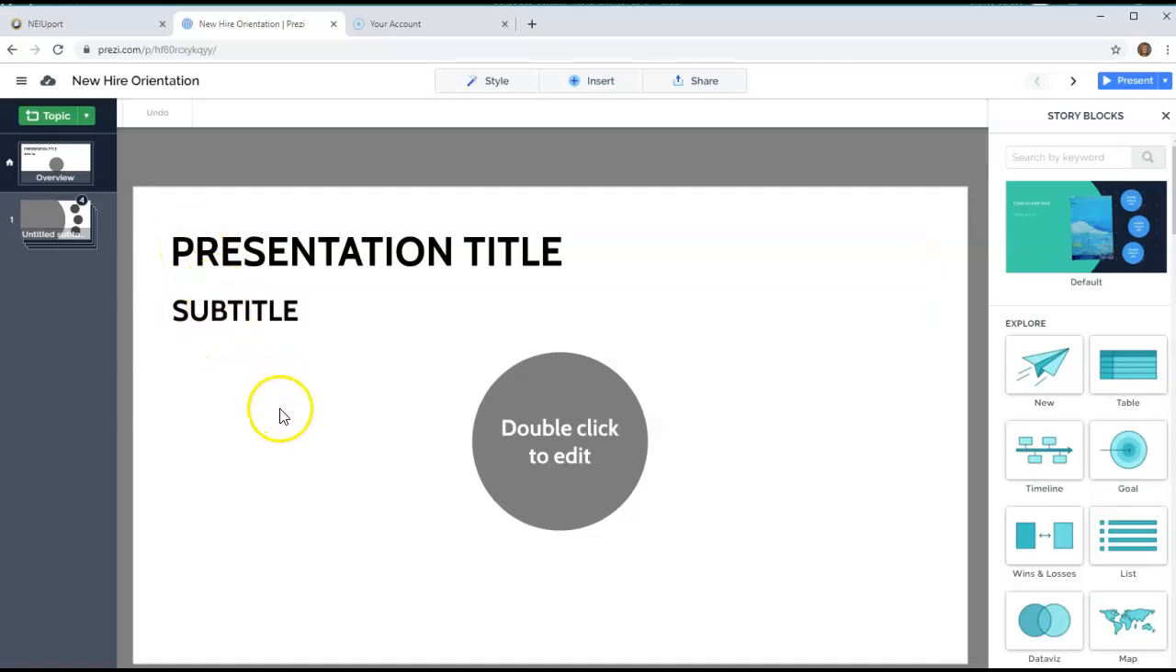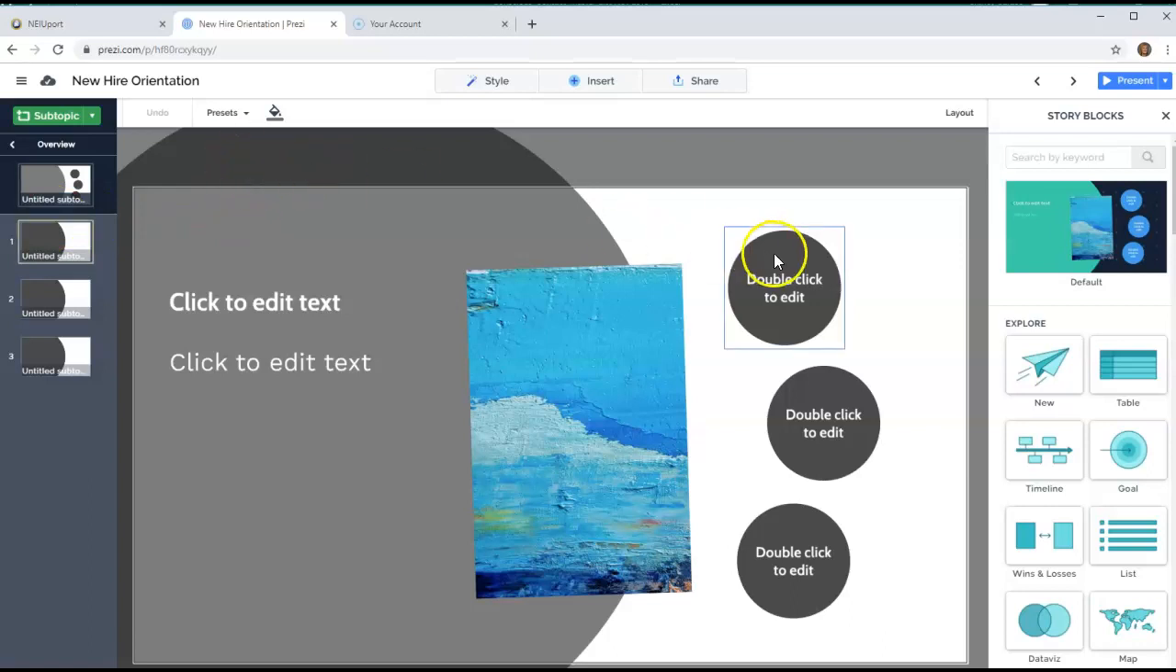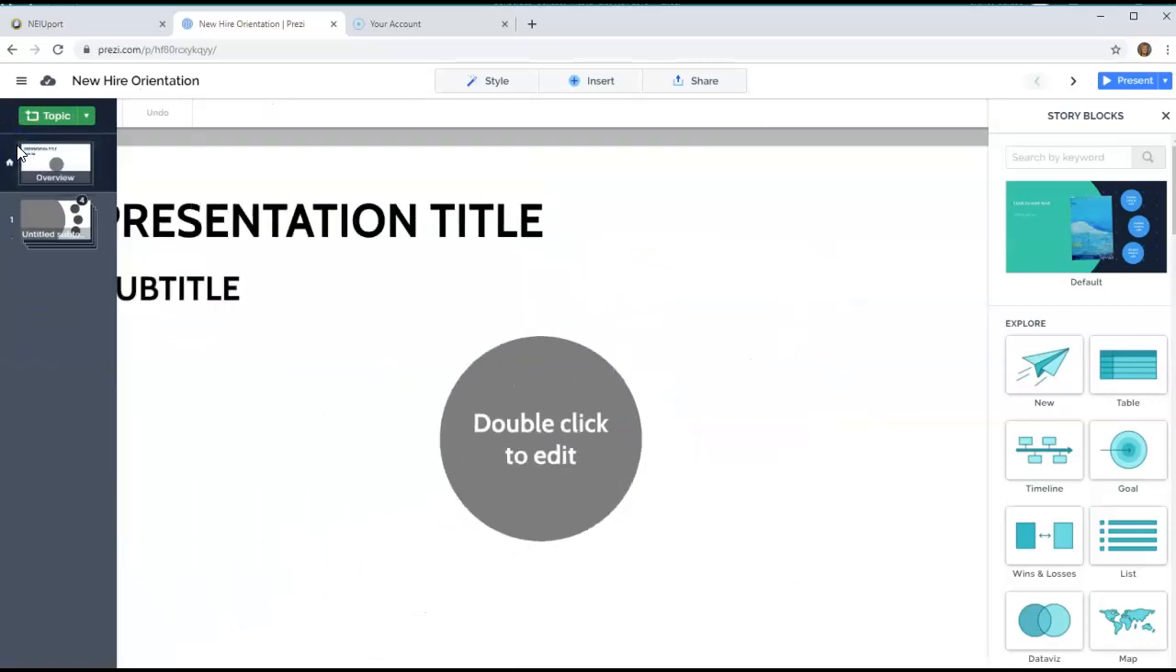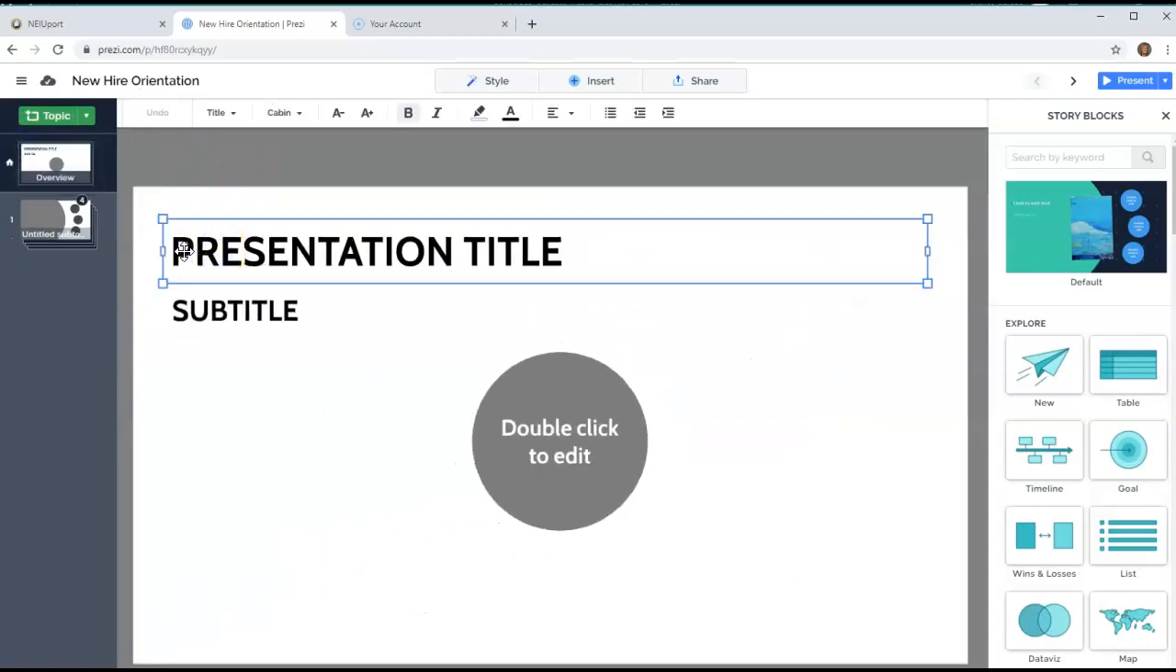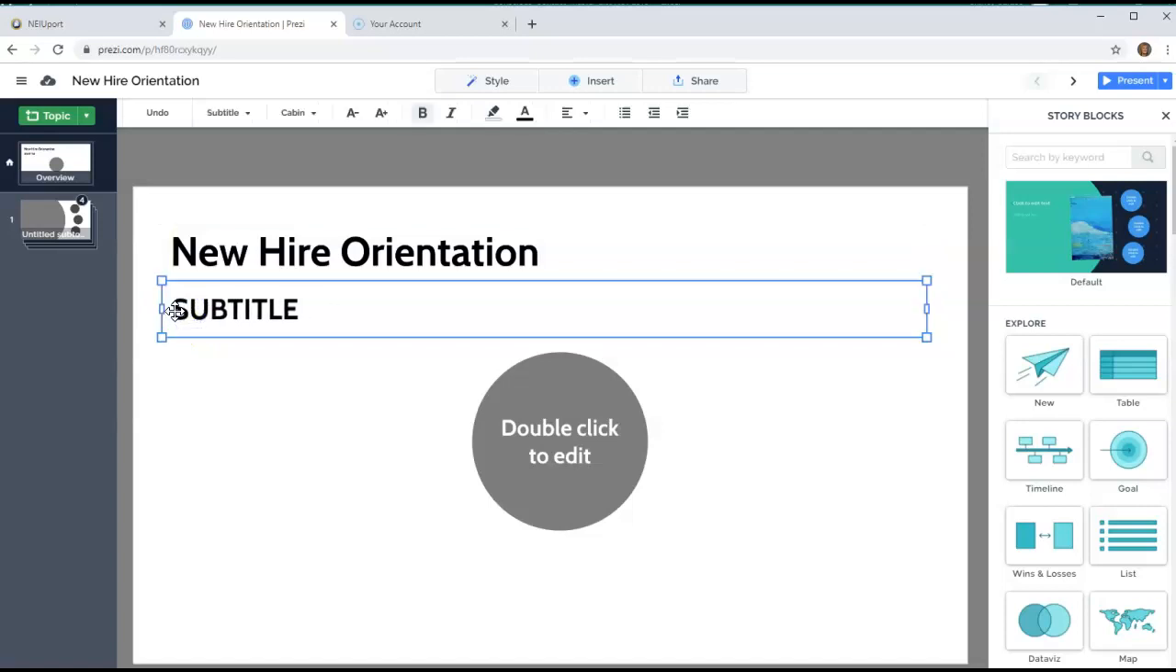The blank template defaults and gives you a title page, and then gives you a topic with 3 subtopics. So let's begin with the title page. I'm going to call this New Hire Orientation. For the subtitle, I'm going to say who this orientation is for.